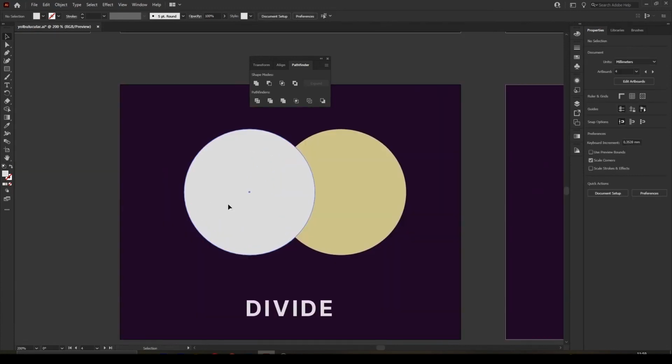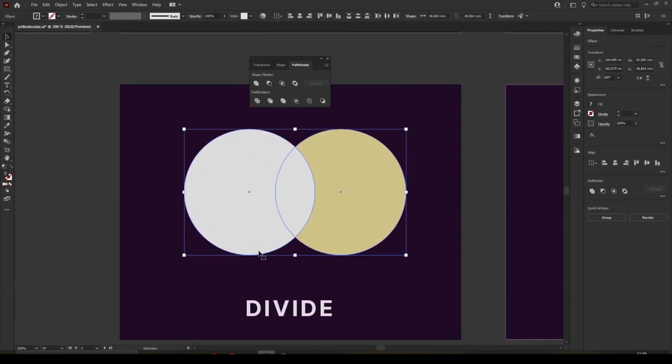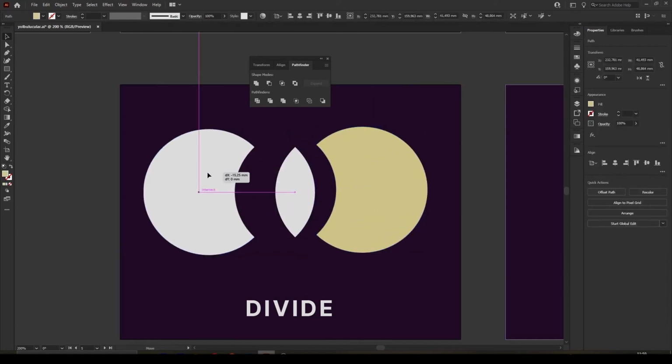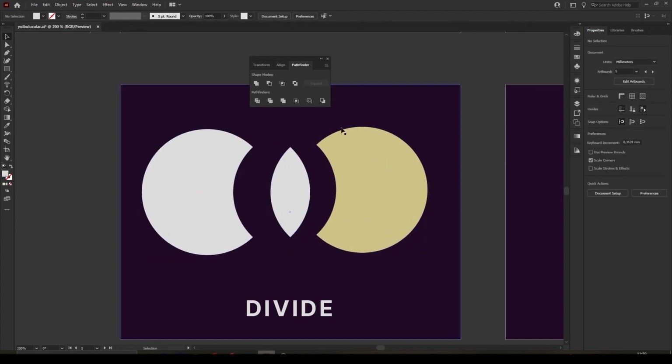Now, let's move on to Divide. This operation takes the selected objects and divides them into separate pieces wherever they overlap. For example, if I have 2 overlapping shapes and apply Divide, it splits them into multiple segments. Once applied, you'll need to ungroup the objects by right-clicking and selecting Ungroup. And now, as you can see, we have 3 distinct parts.